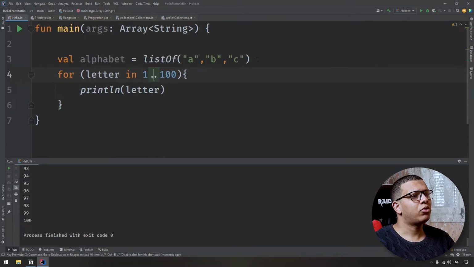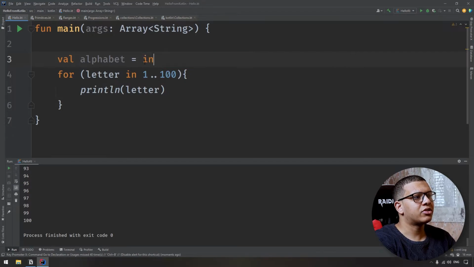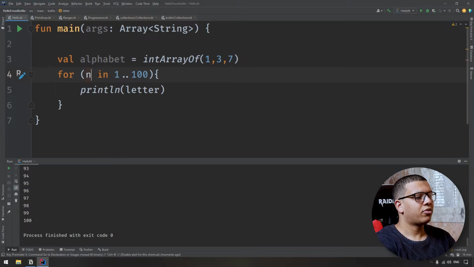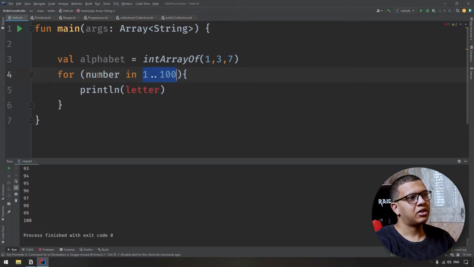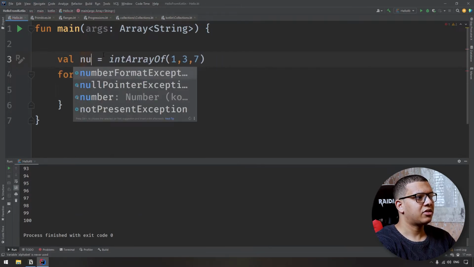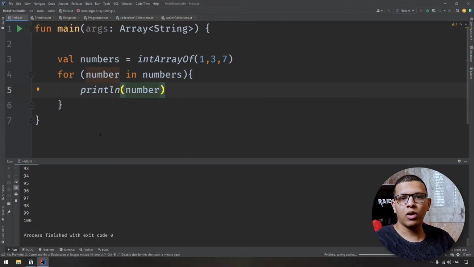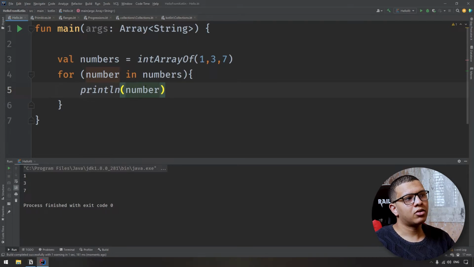I will do another example with arrays. We will just create an array of ints. It's simple, you just need intArrayOf, and let's say 1, 3, and 7, for example. If you want to iterate over it, you can use for number in, let's name this numbers with an s, and replace this with this, and number with this, and loop over it. It will print 1, 3, and 7. Why? Because arrays always provide an iterator.